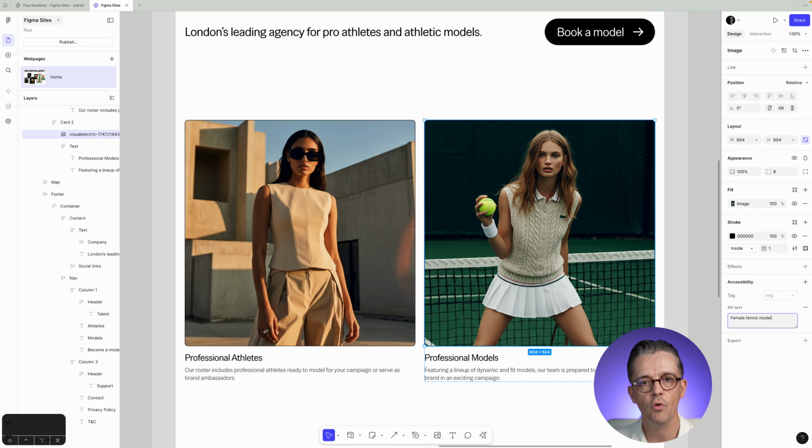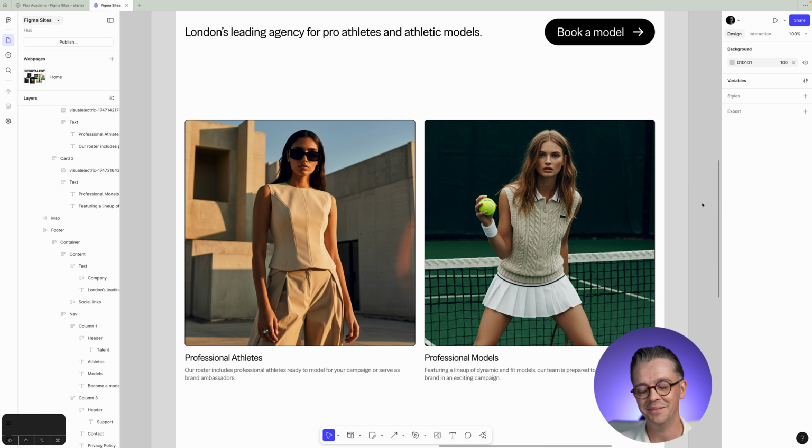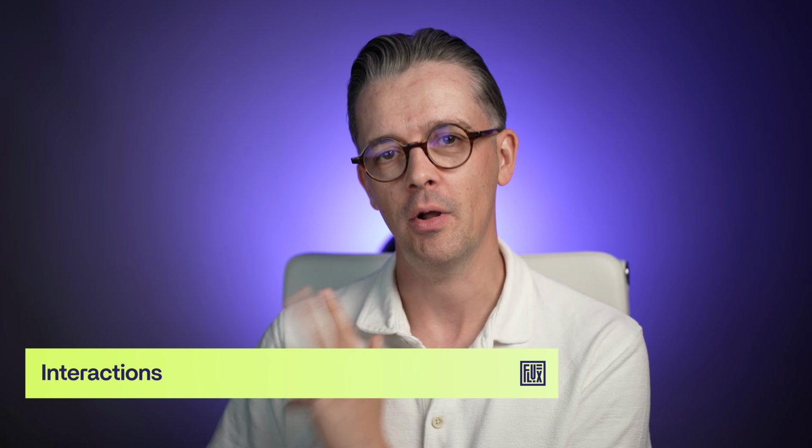Now, you'll want to go through for the best accessibility and make this longer. You might say, holding a tennis ball on the court, modeling a fashion collection. You can make something a bit more descriptive so that people can actually understand what's here. And you'll want to go through and do this for every single image on any real website you build. But I won't copy that process because you don't need to see me do it again. Okay, that's accessibility. Now let's work on interactions.